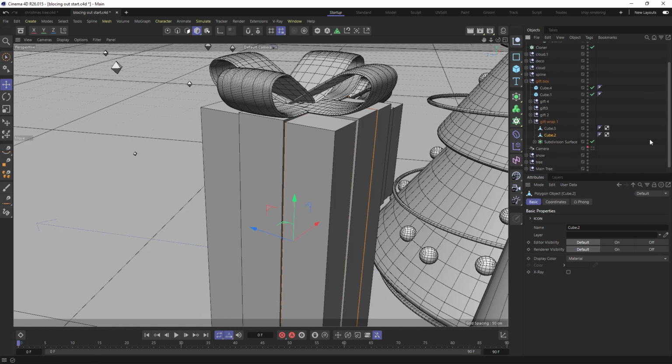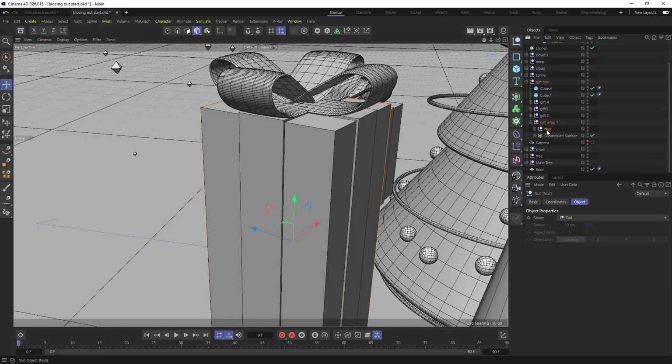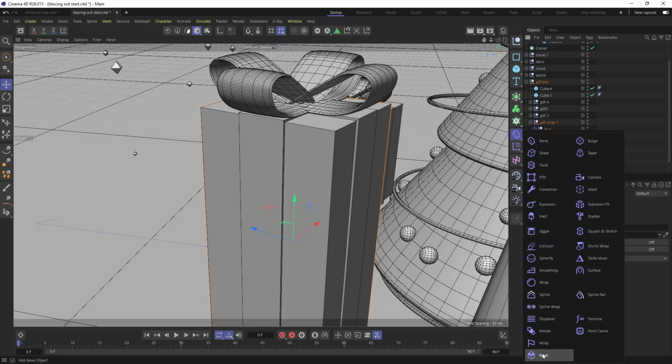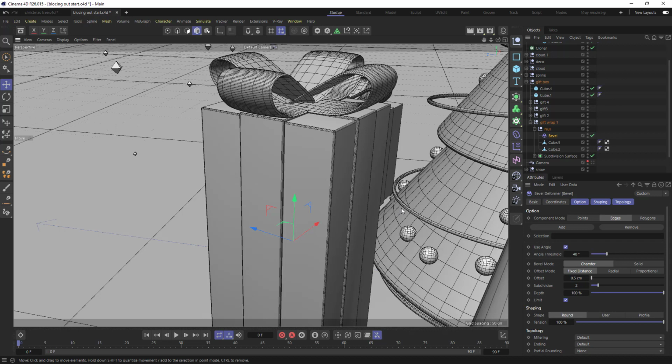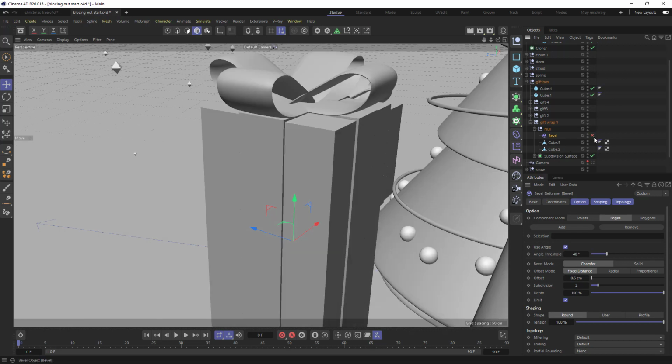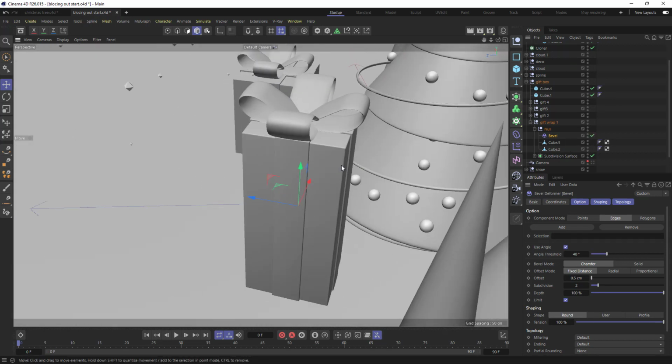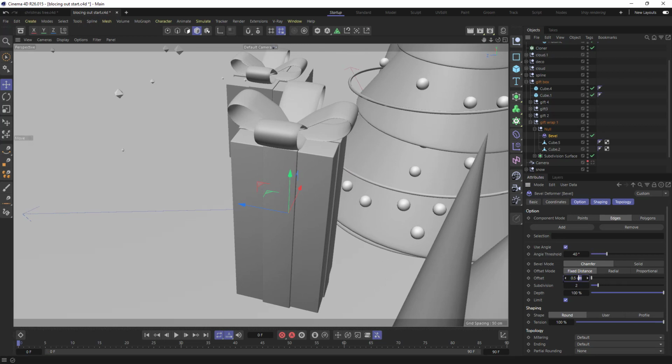So for the boxes, we are going to be using a bevel deformer. So I will group these two models together so that the bevel can work for both. So I'm going to go to the deformer. I'm going to select the bevel by holding Shift so that it can be included in the group. And then create the subdivision. This is with it, without. So it really softens the hard edges.